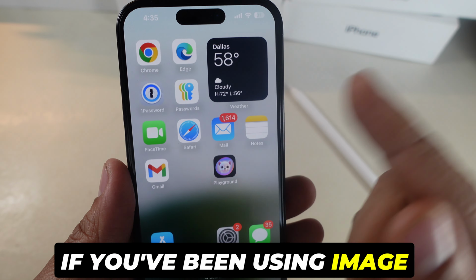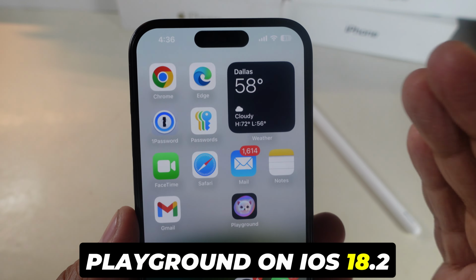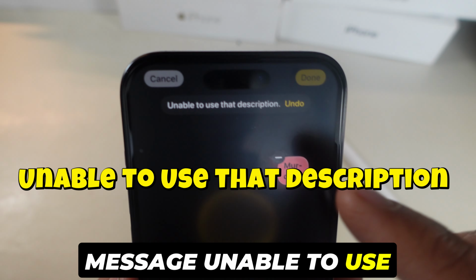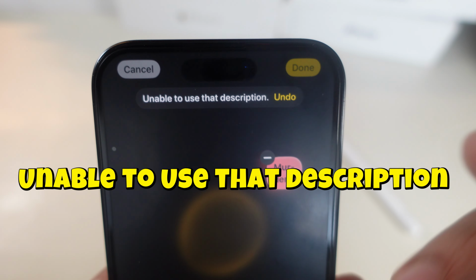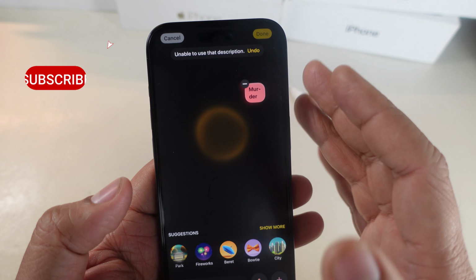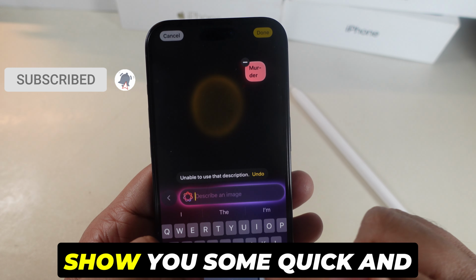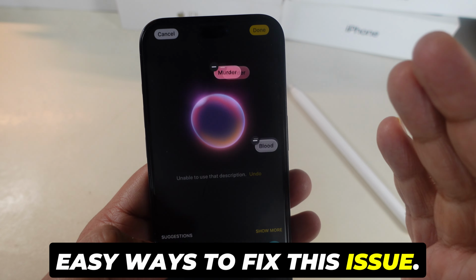If you've been using Image Playground on iOS 18.2 and you're getting the message "unable to use that description" every time you try to generate an image, you're not alone. In today's video, I'm going to show you some quick and easy ways to fix this issue.